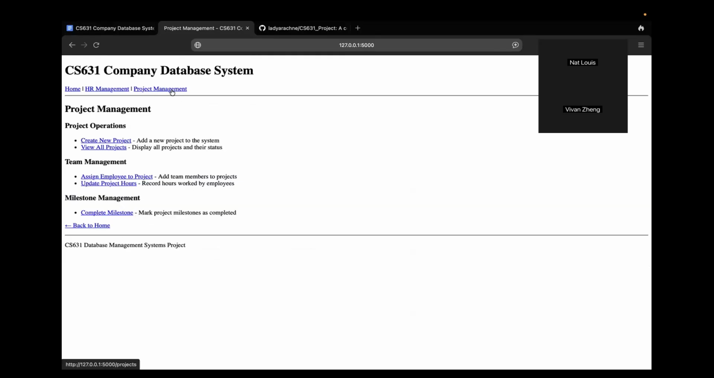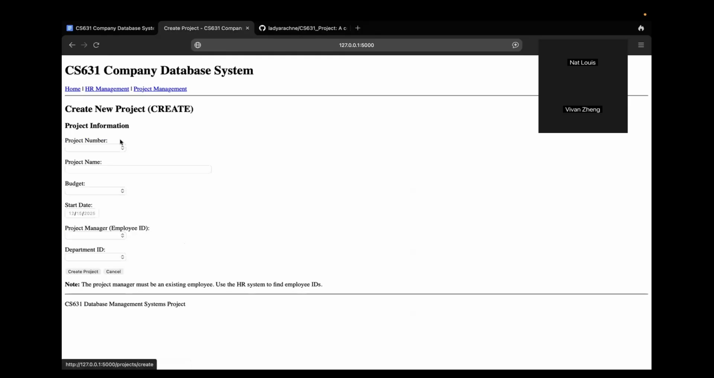So we're going to move on to project management. Here you can see we have a couple of different options. This is the project management application in general, which handles projects, team assignments, hours tracking, and milestones. To create a new project, this displays the create function of CRUD.